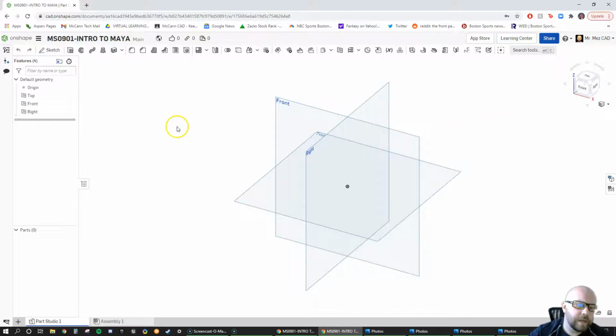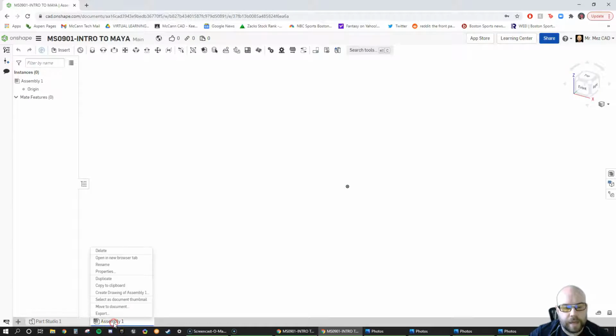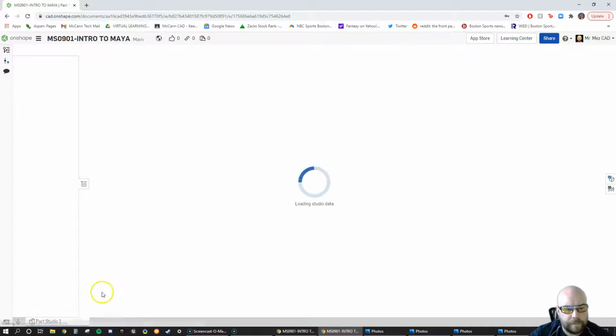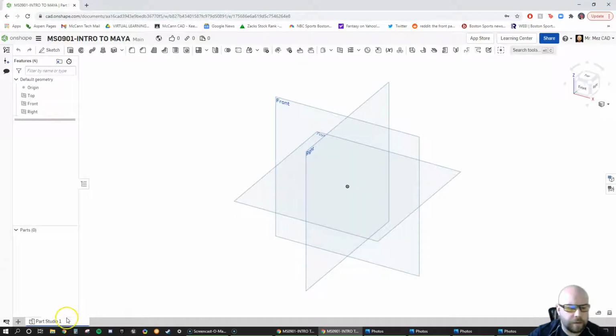Okay, so once we open our first document, by default it's usually going to create a part studio document and an assembly. We're not creating any assemblies here, so what we could do, and actually I'm going to do that, is click it and then right click and go ahead and delete that. We can always add it back later if we were to need it, but all four of the tabs that we create in this document are going to be based on part studio files.